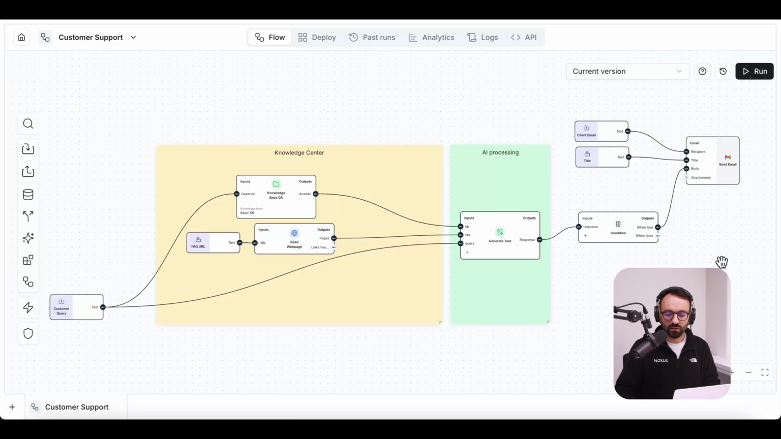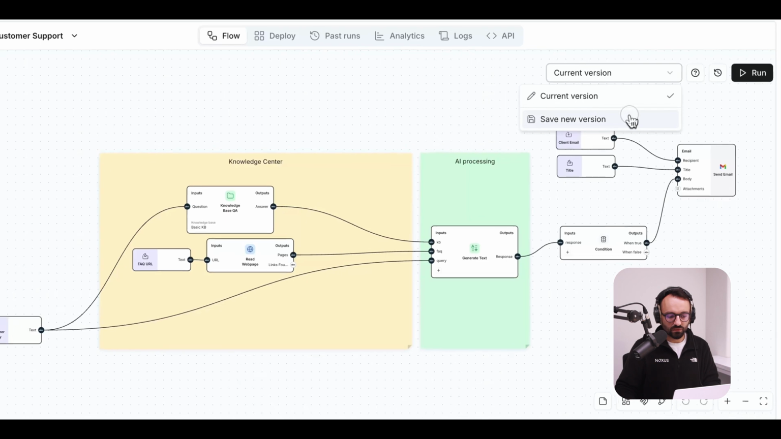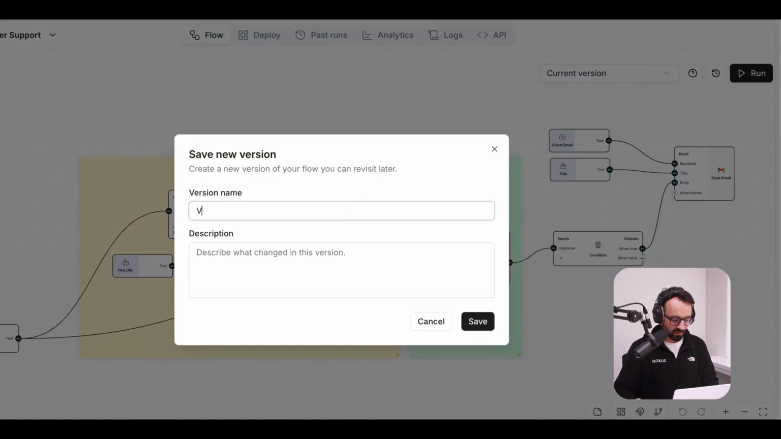Before we move on to think about how this flow is actually triggered, let's go ahead and save a version for it. Noxus saves your changes automatically, so you don't need to worry about losing anything over not saving. But in order for some components to use one another, we need to work off of static versions. We can save versions at the top right by selecting the dropdown and saving a new version. I'll just call it v1.